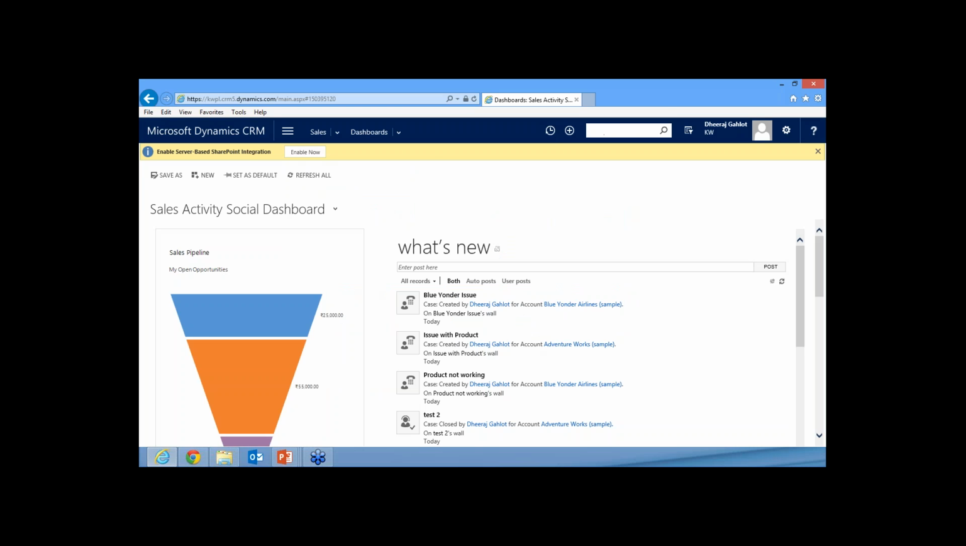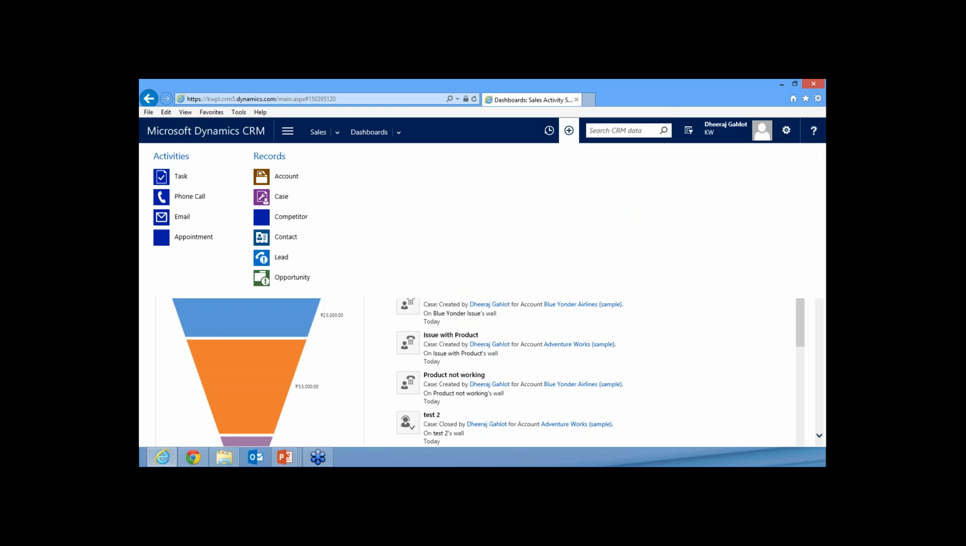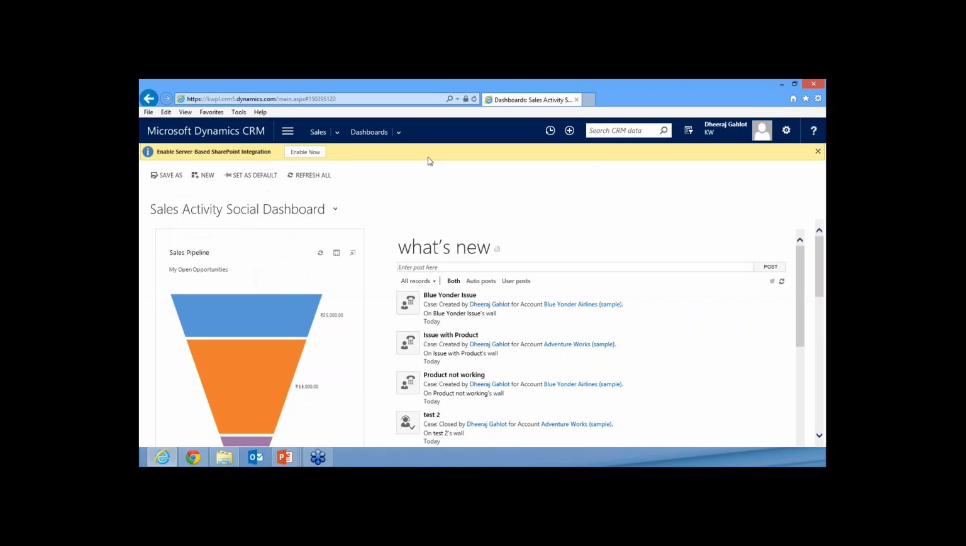So you can see I have a search option here. I can make use of quick create to quickly create accounts, cases, competitors, contacts, leads, opportunities, and other entities. The good part is this is customizable. If you have created a custom entity, or if you want to reorganize things, or hide some entities from here, that can be hidden.